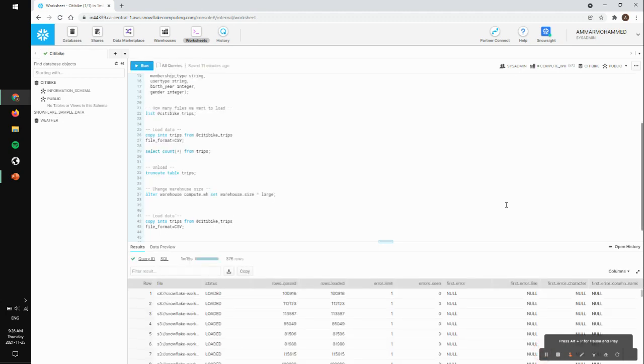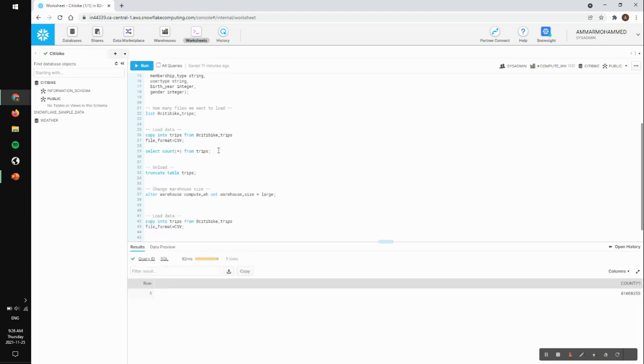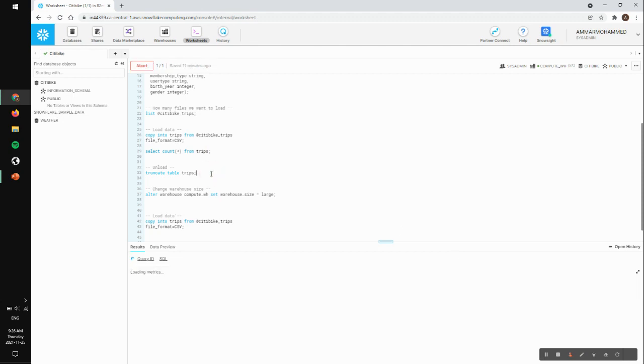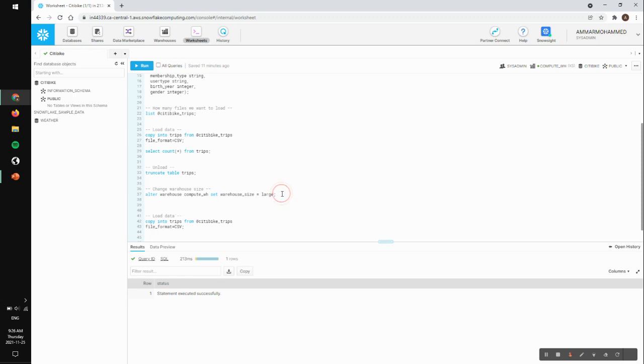So the data has just finished loading, and as you can see, it takes around 1 minute and 15 seconds using the extra small warehouse to load around 61.5 million rows here. So what we're going to do is drop this, and then we're going to see if we could do it with the large warehouse. So remember, this has 8 server clusters compared to the 1 in the extra small.